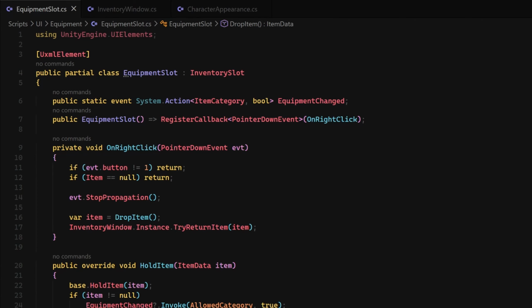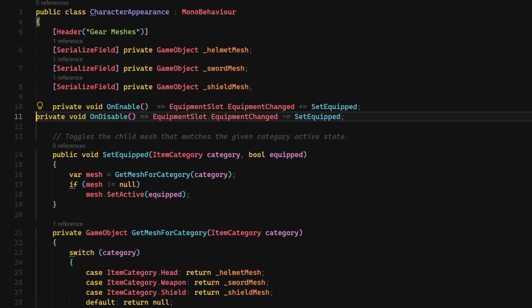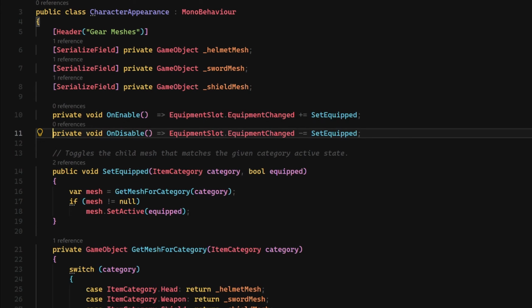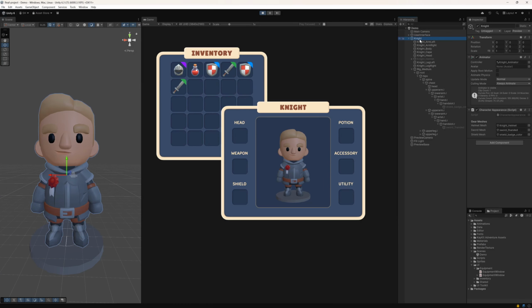Now, another thing that comes in the starter project is the character appearance class. This is a mono behavior that lives on the knight, and it just manages the mapping between the item category and the child meshes on the knight. In a real production game, you'd actually have a much more complicated system, but for now, this will work. Now, this class is going to listen for that equipped changed event, and then when triggered, it's going to call setEquipped method, which really is just toggling the visibility of the game object depending on the category selected. And that's it.